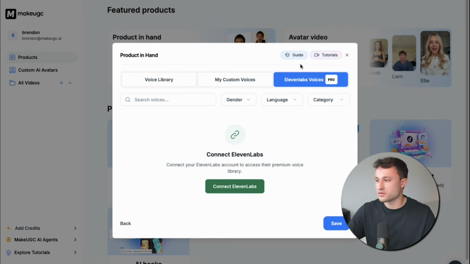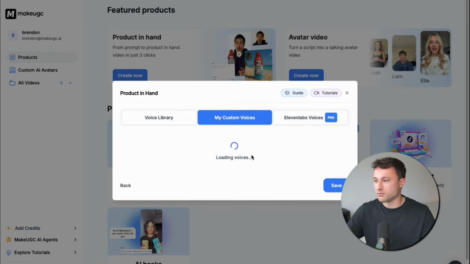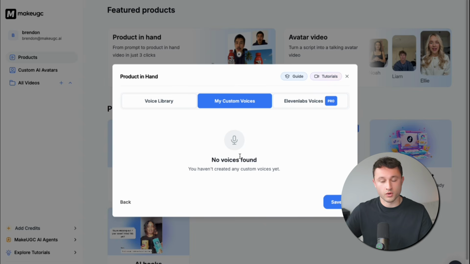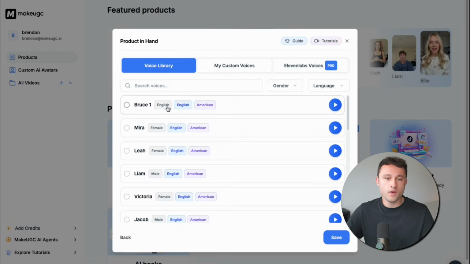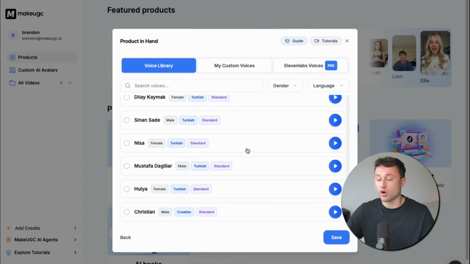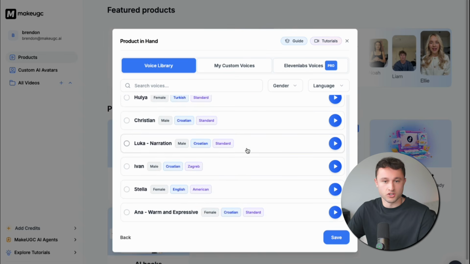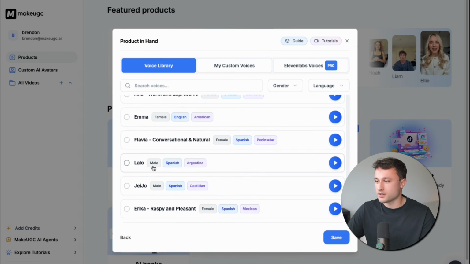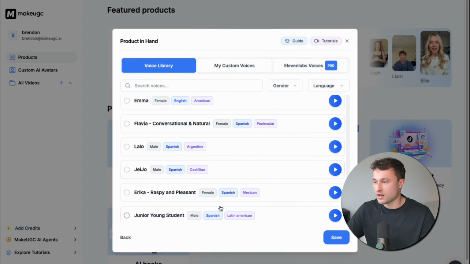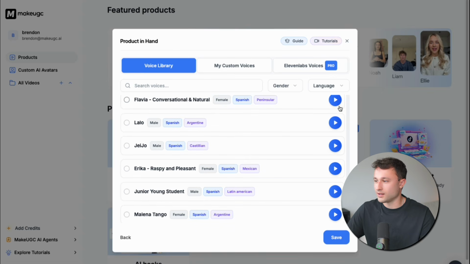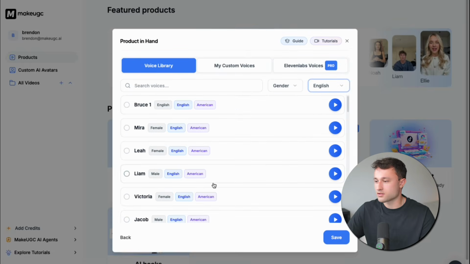So you can either use 11 Labs if you're on the Pro plan, which is incredible. Custom voices, you can put your own custom voice if you create one in there. Or you have your voice library, the voices that are already natively inside MakeUGC. So you can go through here, you can see male, Spanish, Argentinian, Mexican, Spanish, female, and you can go through and listen to each one. You can also change the language. So if I just want to see English-speaking people, I can do that.